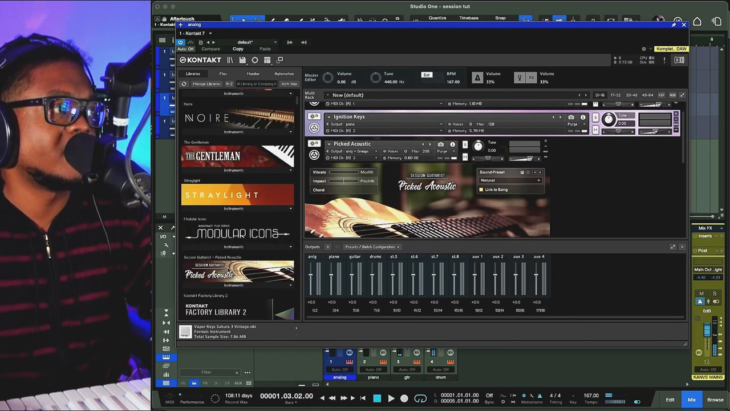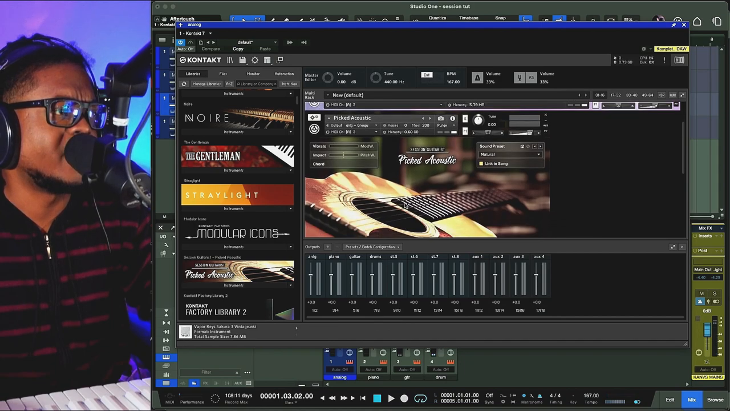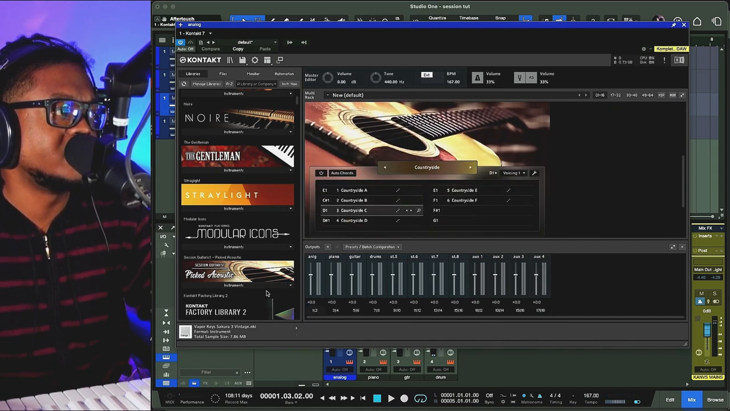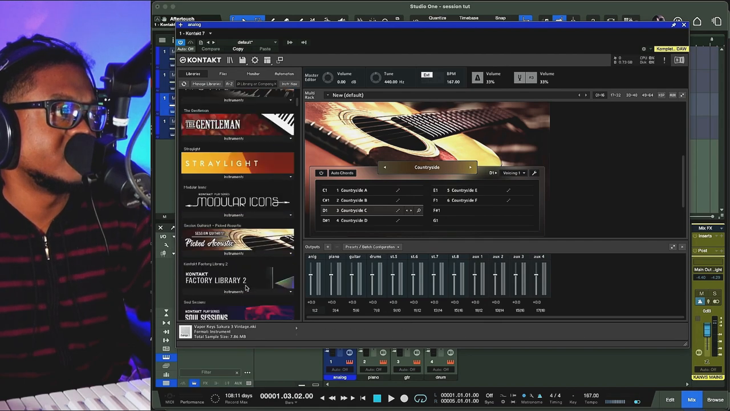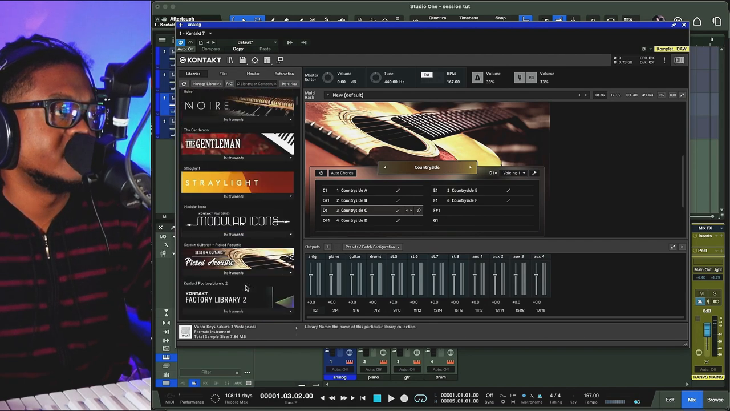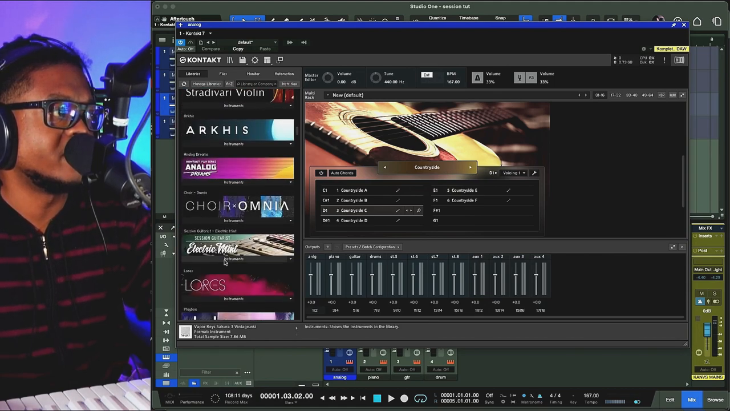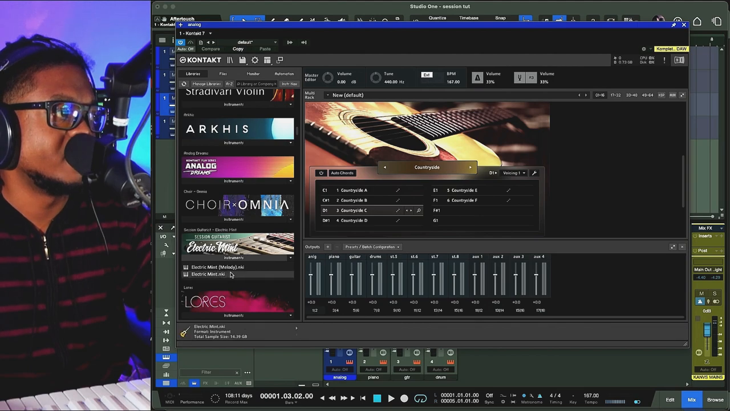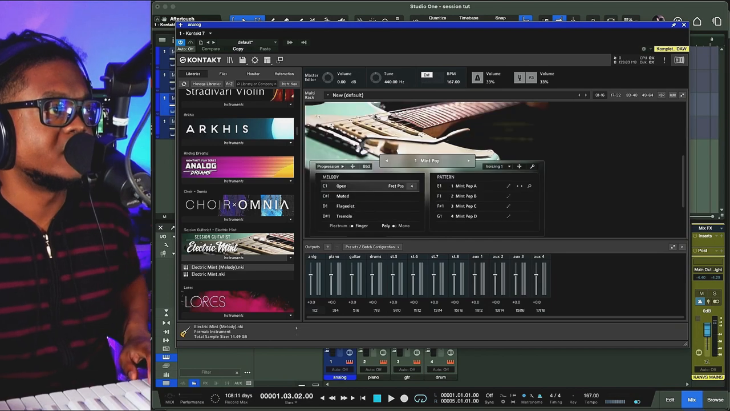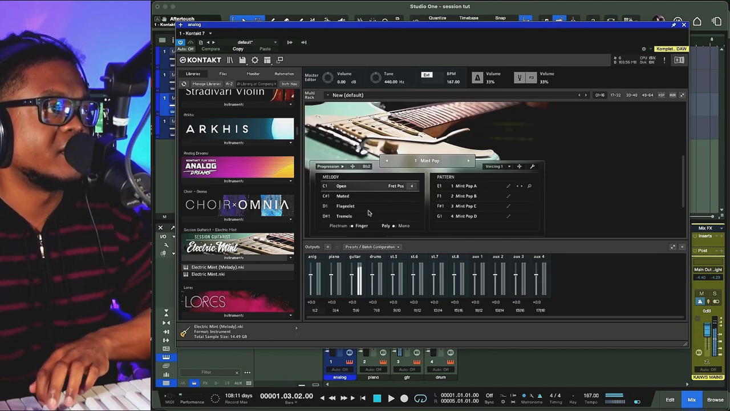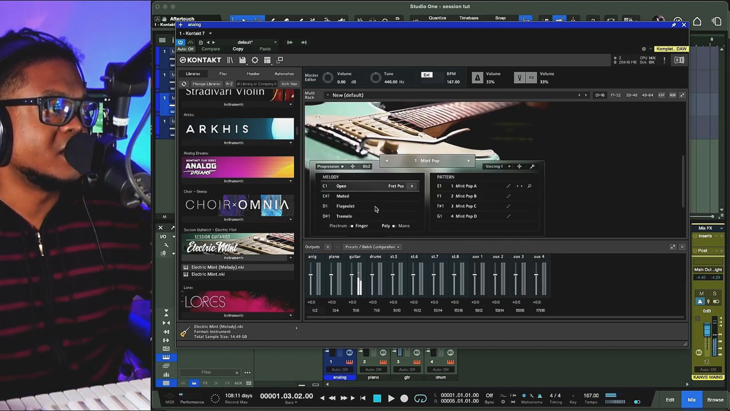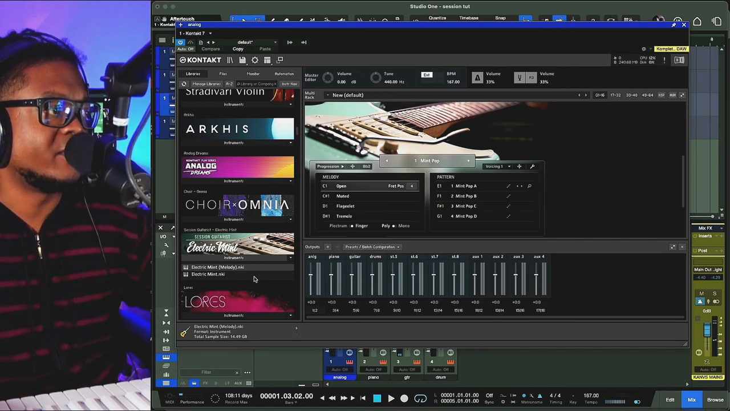So with this guitar, I'm going to change this to, let's go with a mint. And this time we're going to go with this style, because the melody is different from the other one.